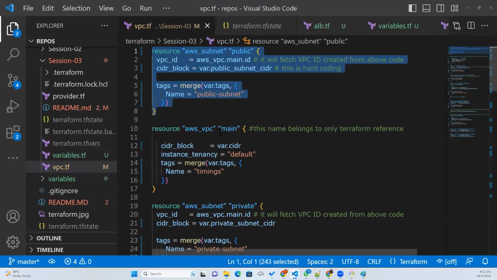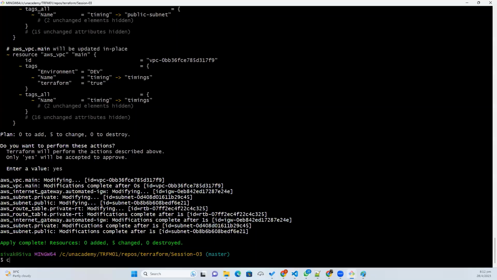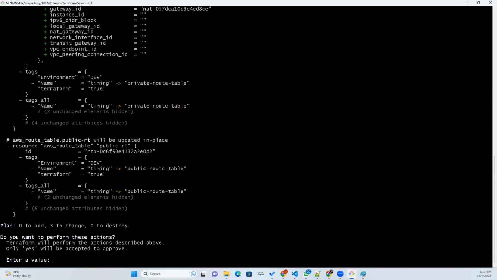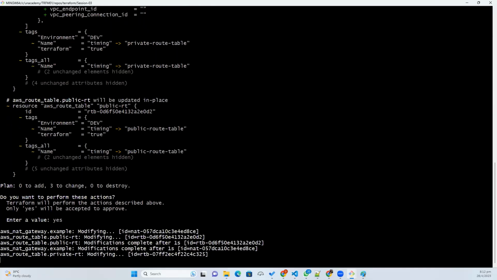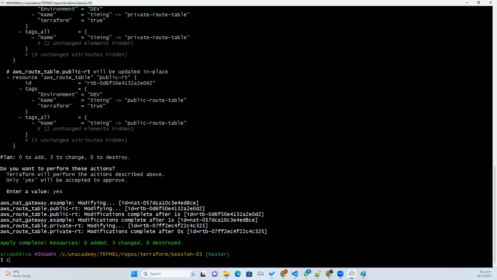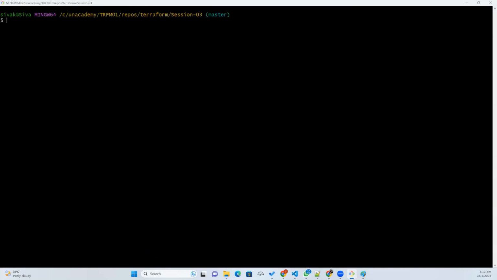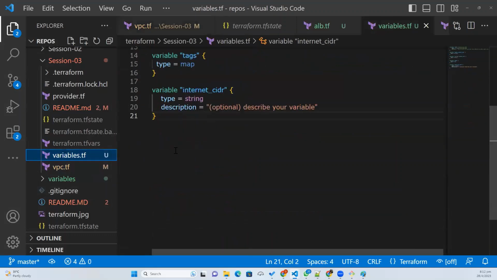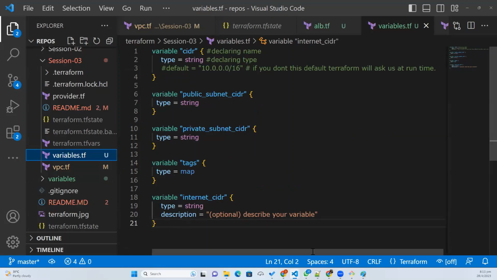Okay, so that's it. Now, if you do the apply, then it will not give any error, but it will change the resource names. Okay, you can see it is changing the resource names. So this is the map variable. Now let us see the list variable also.